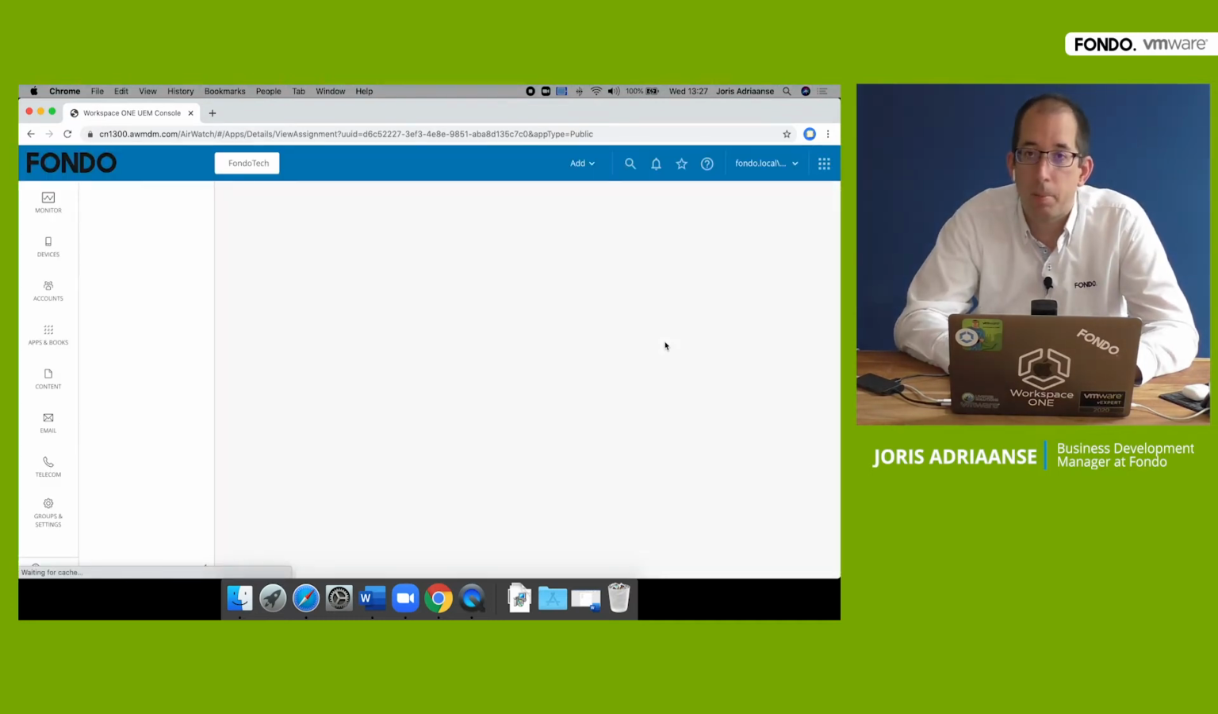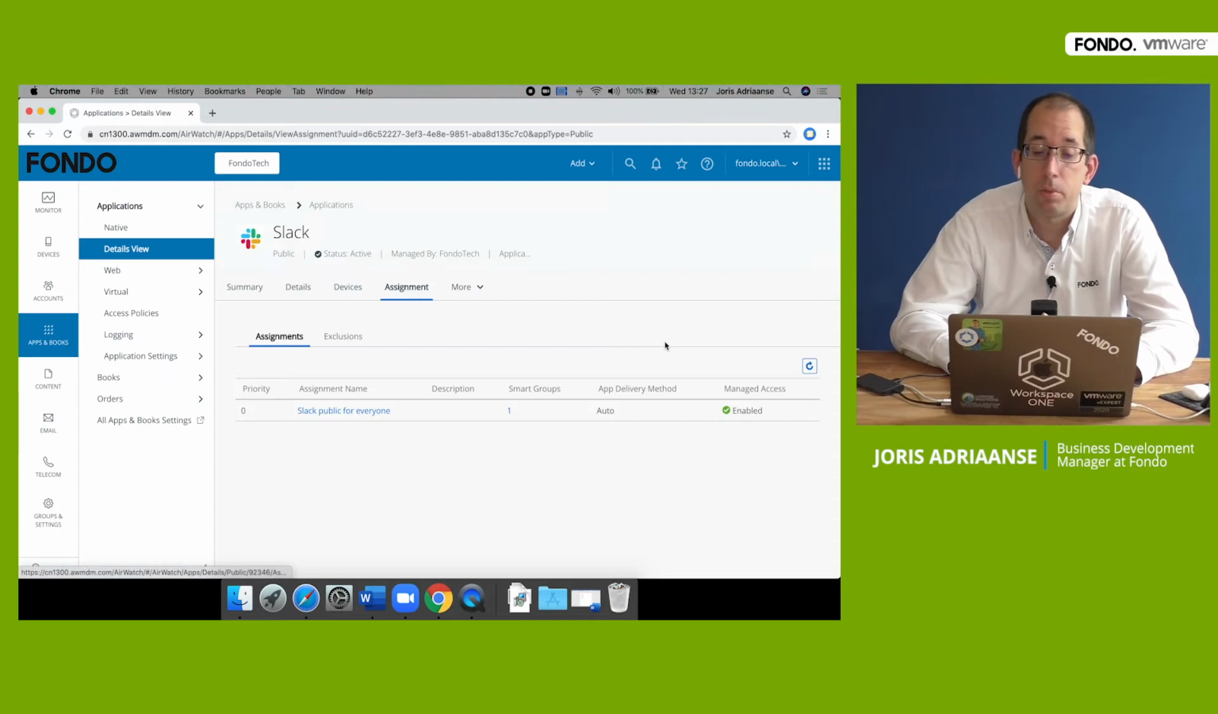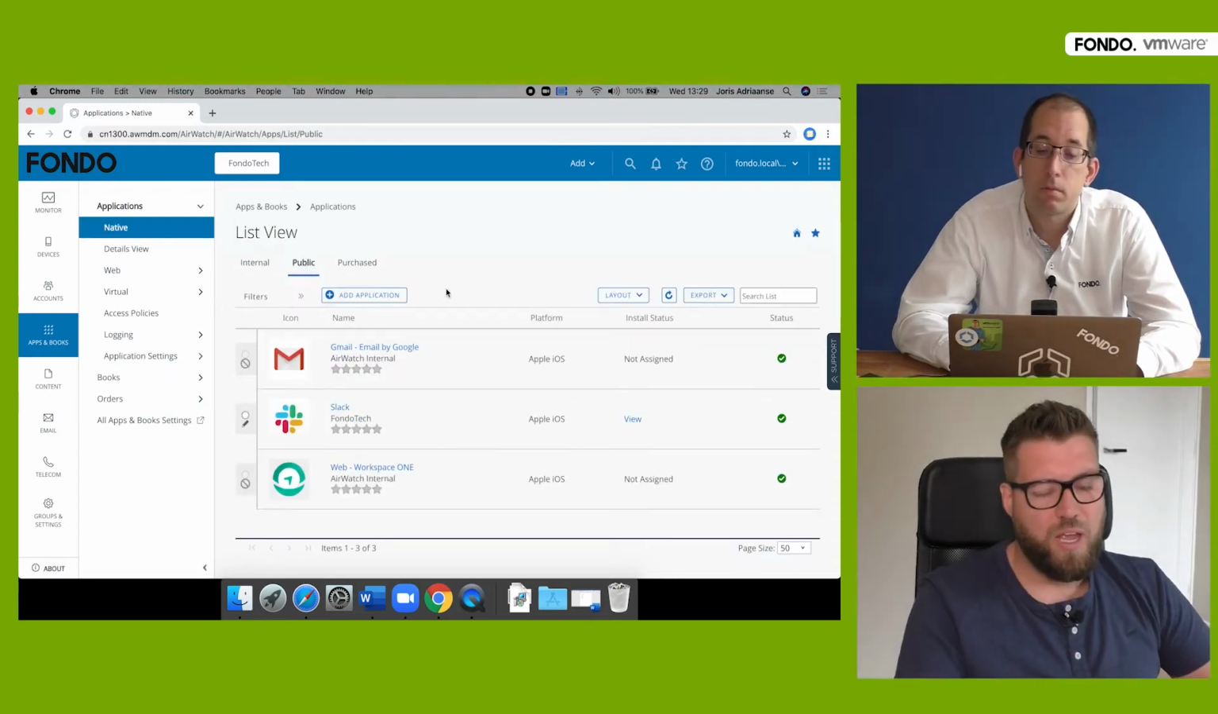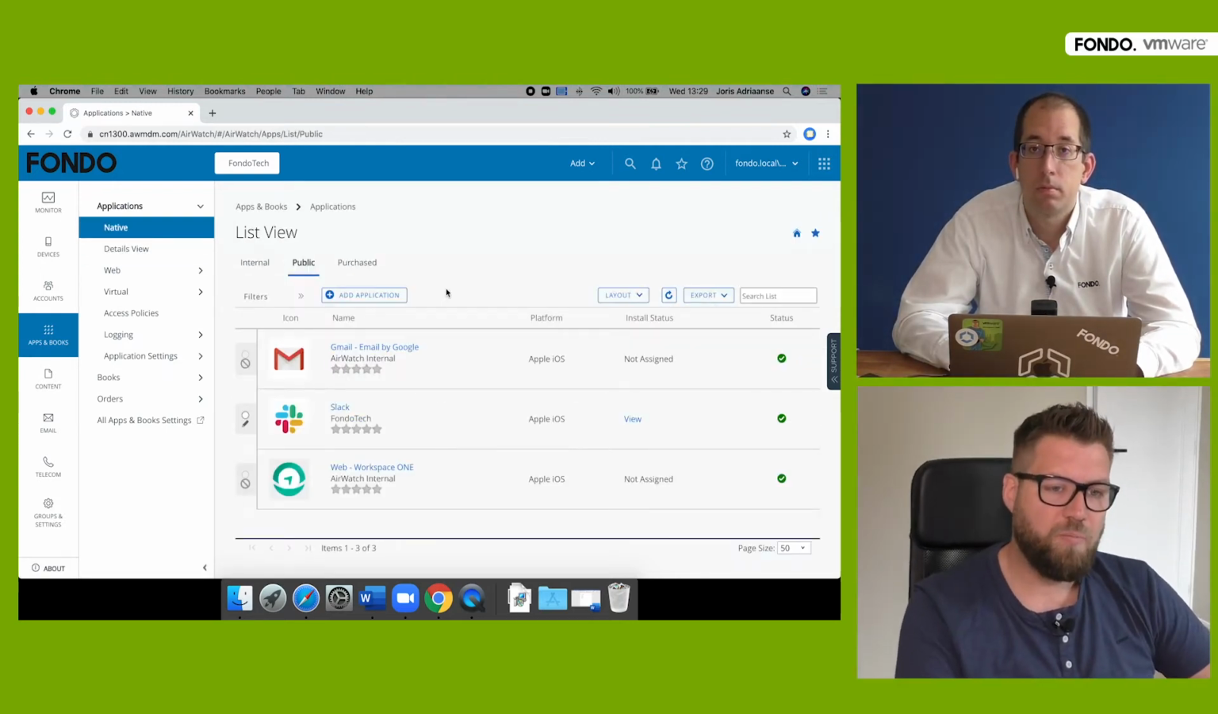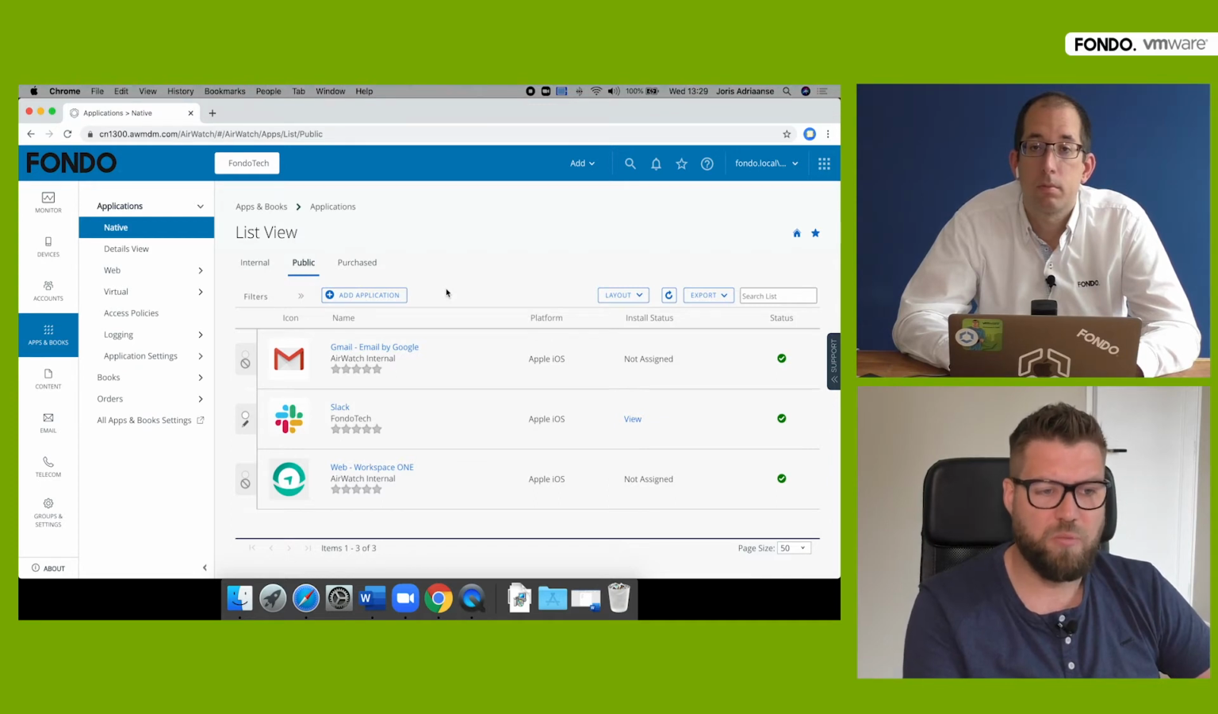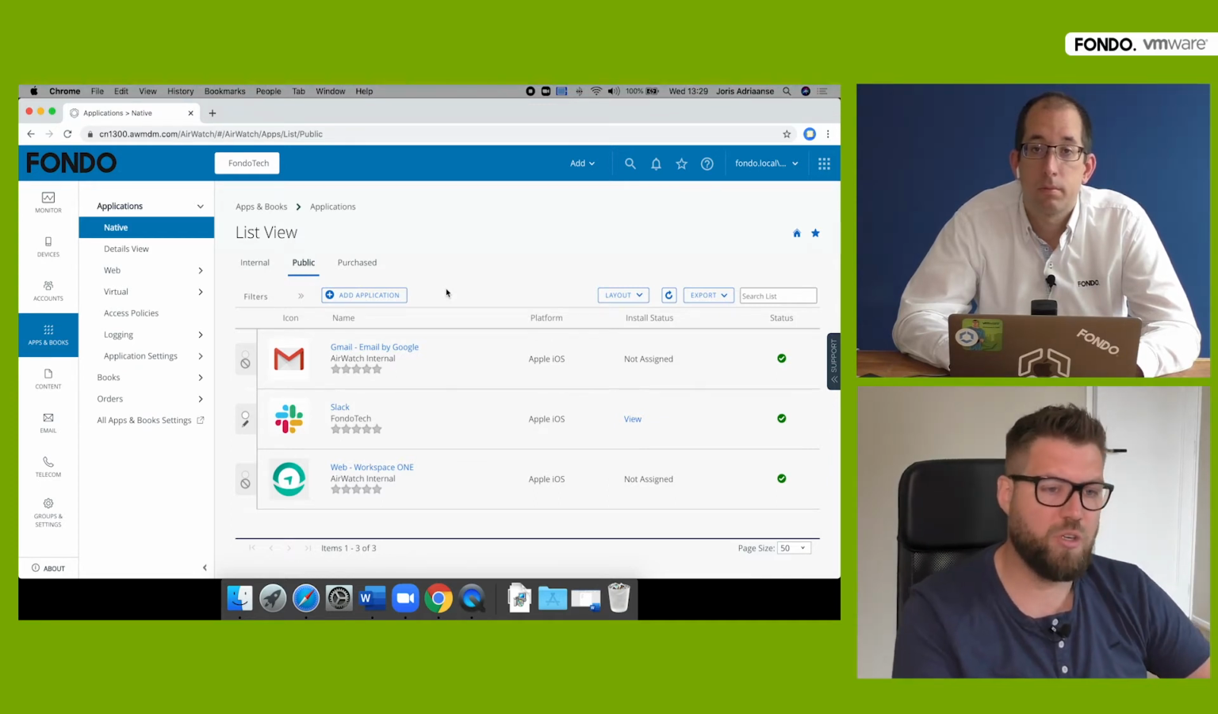So this public application for Apple iOS is now available for our devices. The end user now sees his Slack application. When he tries to install it, he will be prompted, I presume, for his personal Apple ID. Is that correct? Yes, in this case that's correct. If you select a public application, this will be connected to the user's personal Apple ID.